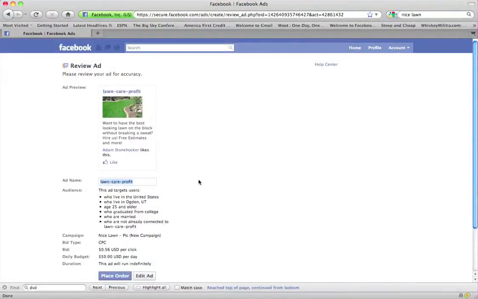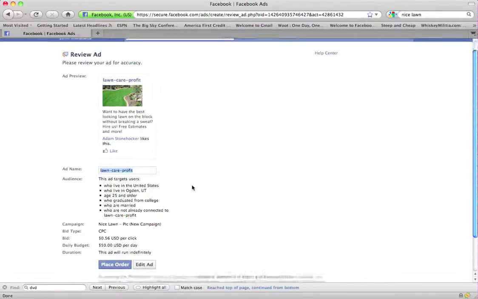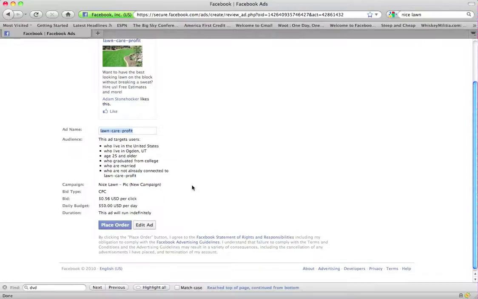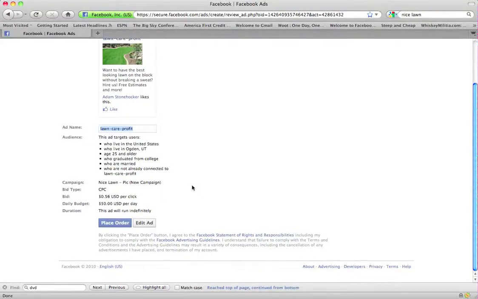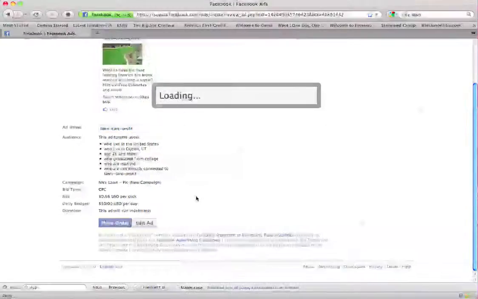Lawn Care Profit. Want to have the best looking lawn on the block without breaking a sweat? And this Lawn Care Profit will always be the name of your actual Facebook fan page. So if you're RJ Wrigley and Sons Landscaping or whatever it is, that's what it'll be on top. So go ahead and go down, add name. I've got my audience. It just goes through the entire thing here and gives me an entire overview. Then I can go ahead and place my order.